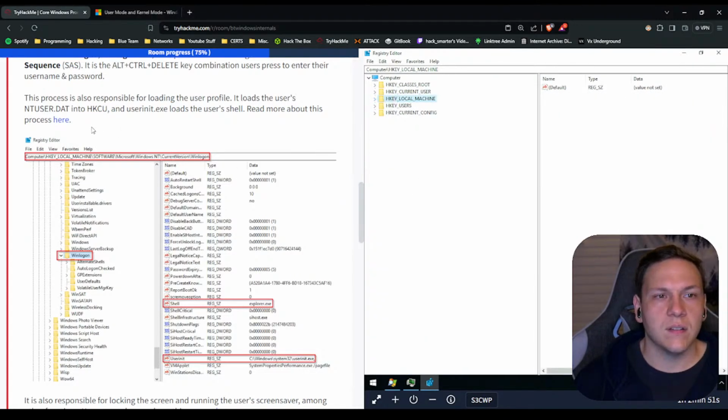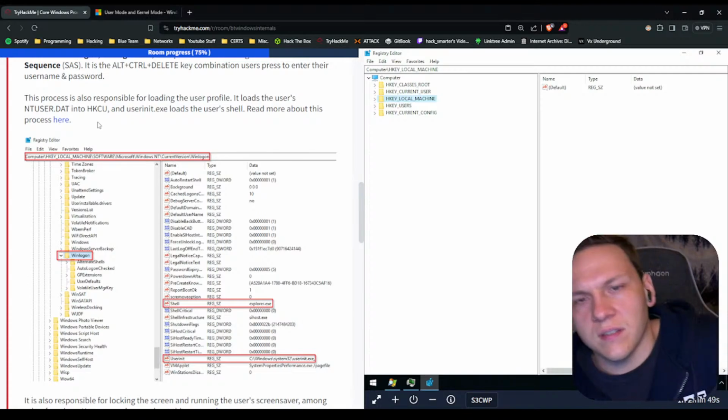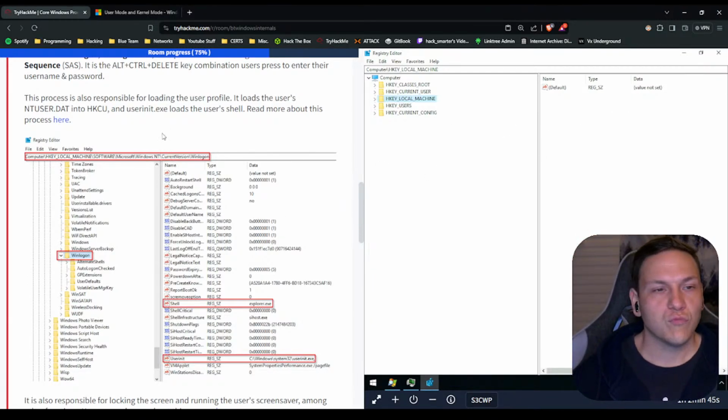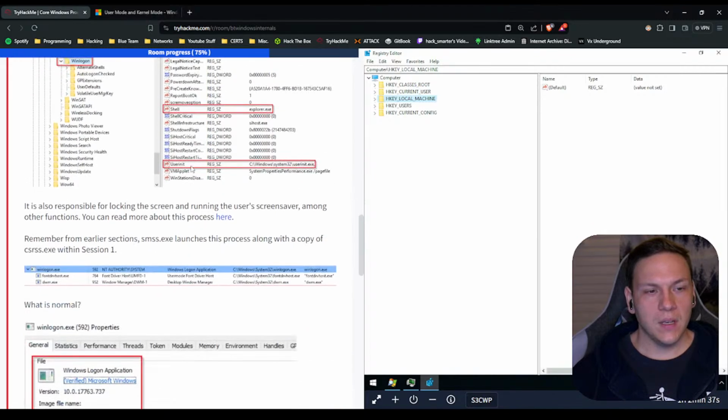Current user. HKCU is HKey current user. And userinit loads the user's shell. Read more about this process here. It is also responsible for locking the screen and running the user's screensaver, among other functions. You can read more about this process here.